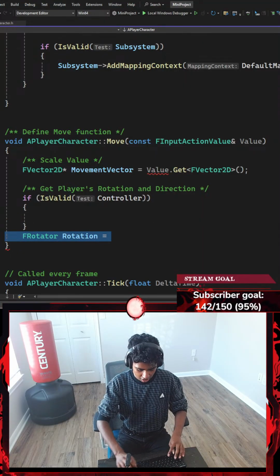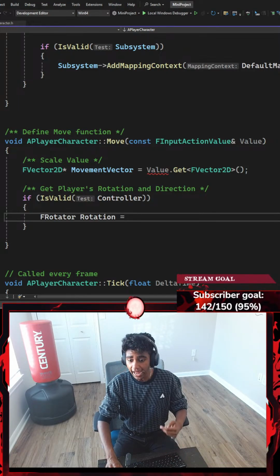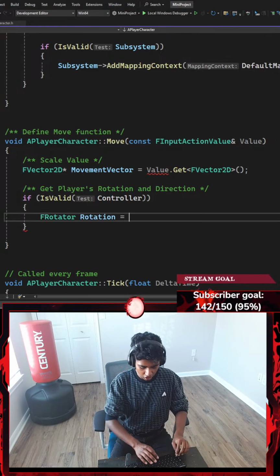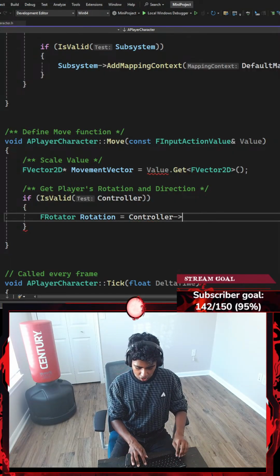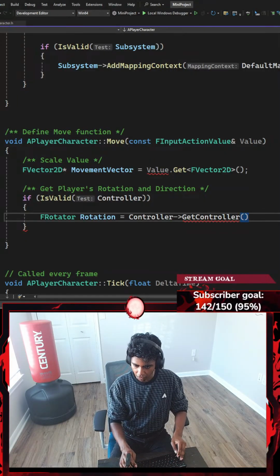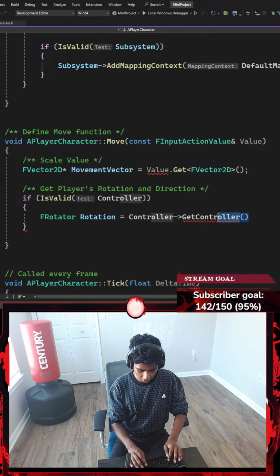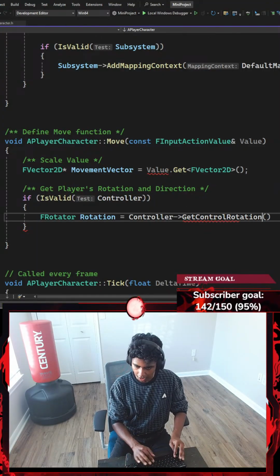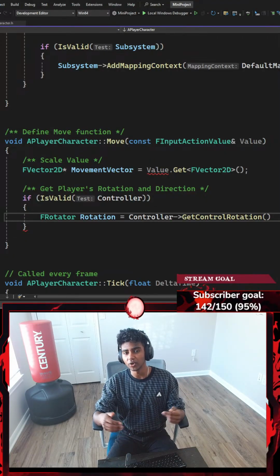Speaking of which, let's copy that, delete this from here, and paste it here. Now my FRotator is going to be equal to my controller, which points towards GetControlRotation. Then let's go with the row of parentheses. GetControlRotation. There we go.